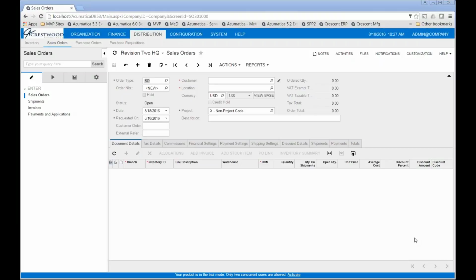Hi, today I'm going to show you how you can easily add additional fields to any screen with Acumatica using their Customization Manager form or tool and their Visual Form Designer. Now, here I'm in the sales order screen and I want to add an additional date field that I'm going to position here underneath this description.